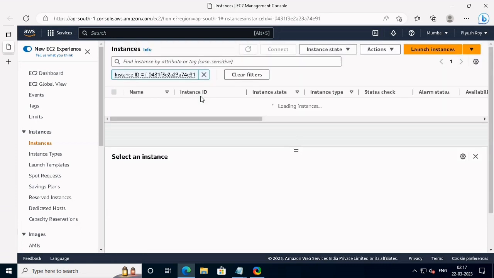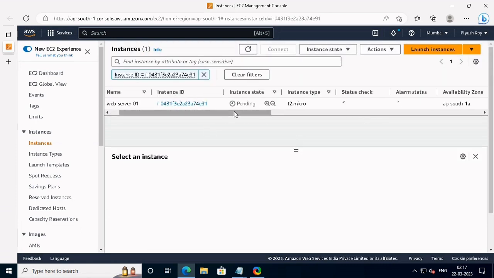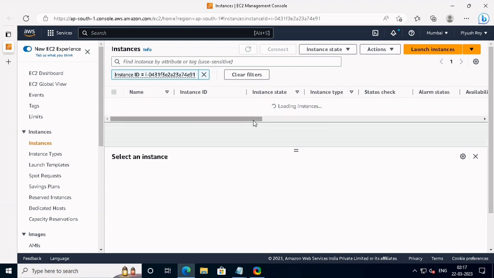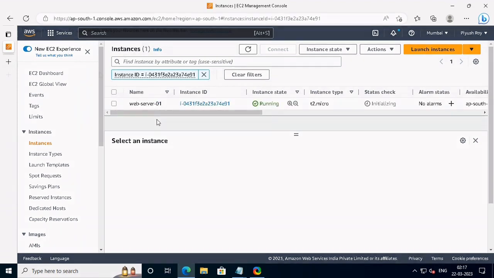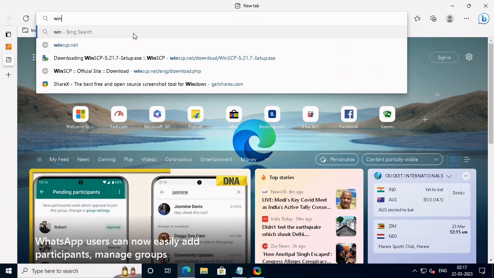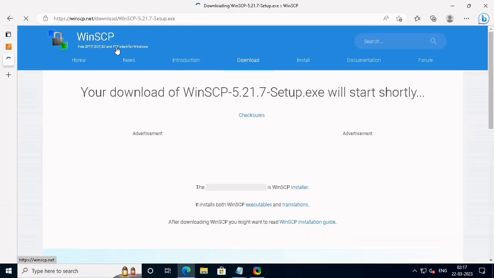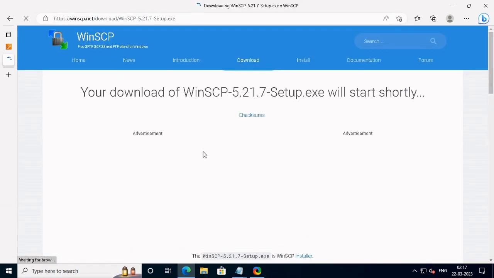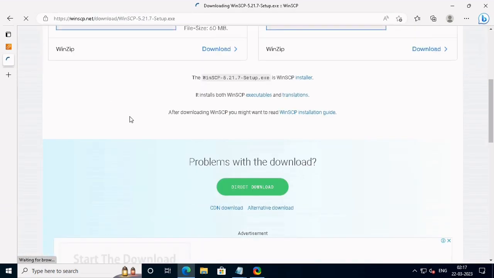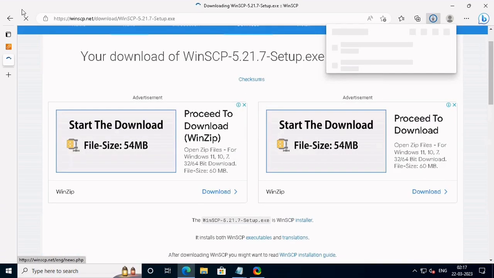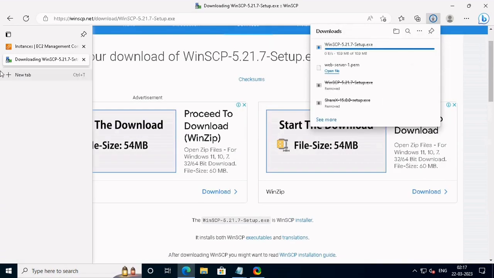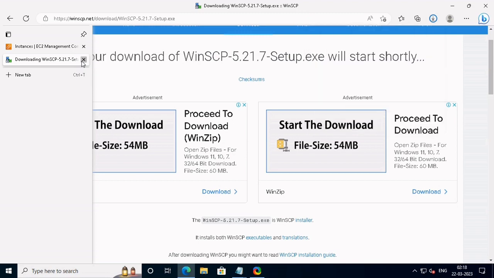Yes, it is in pending state. Just reload. Yes, now it is up and running. For the second step, we need the WinSCP tool, the tool that provides secure copy protocol for Windows. It is required to copy the Angular build from my local machine to this server.